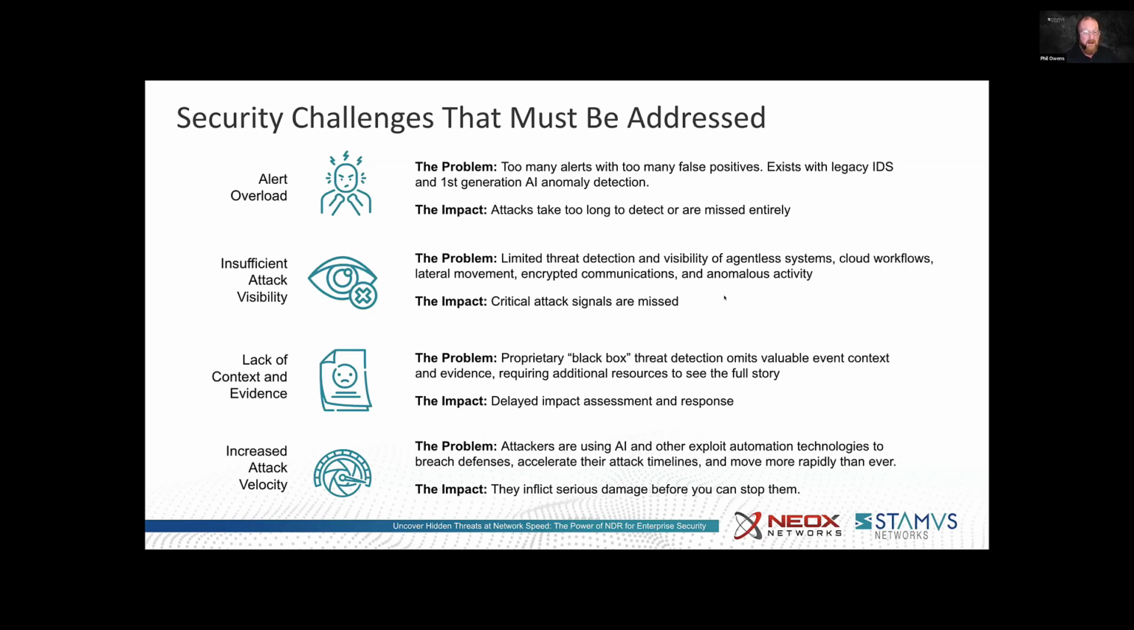And then finally, on this slide, we have increased attack velocity, right? With the attackers using AI, as was mentioned before, they're able to actually create exploits and other types of mechanisms in order to do the attack, and they are able to do that way more rapidly than in the past, with the help of their tools that are delivering information to them. So this really can inflict damage before you even know that it's happened. Next slide.